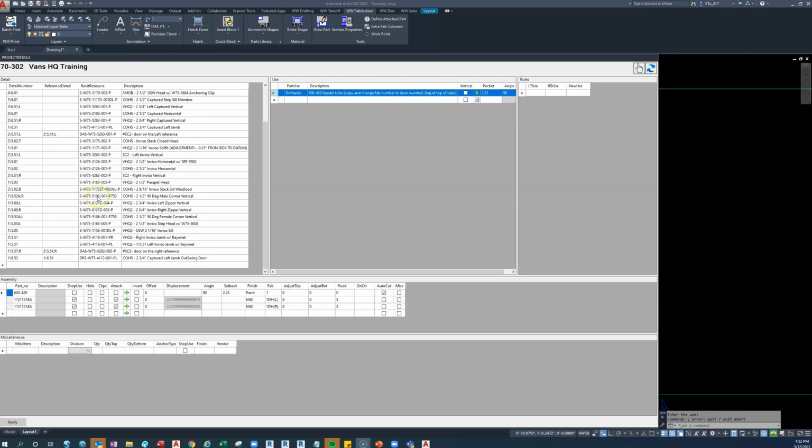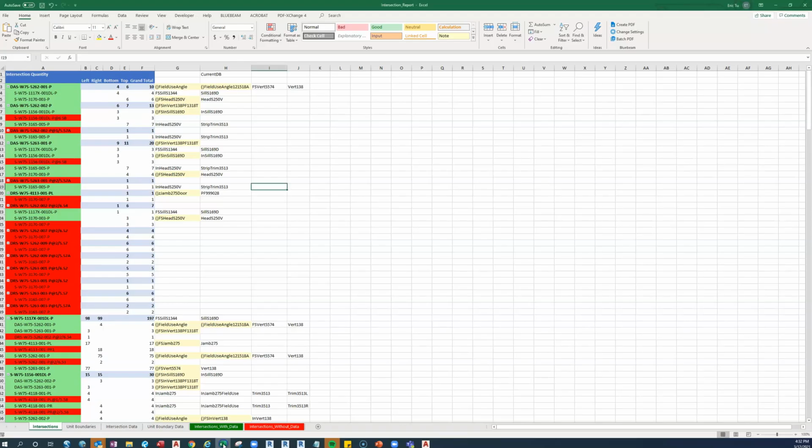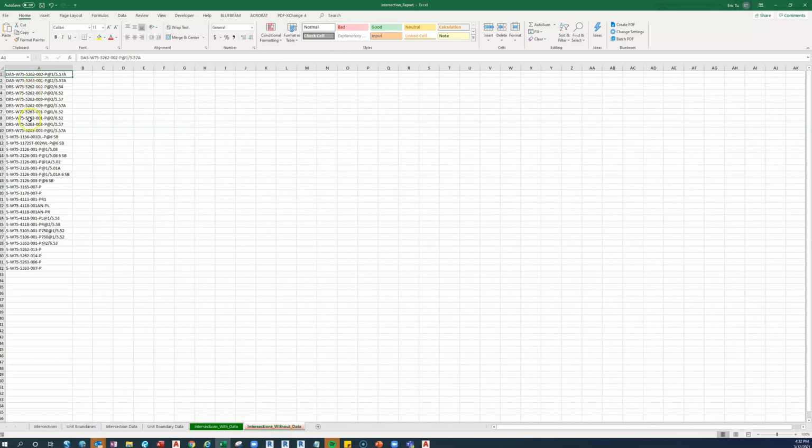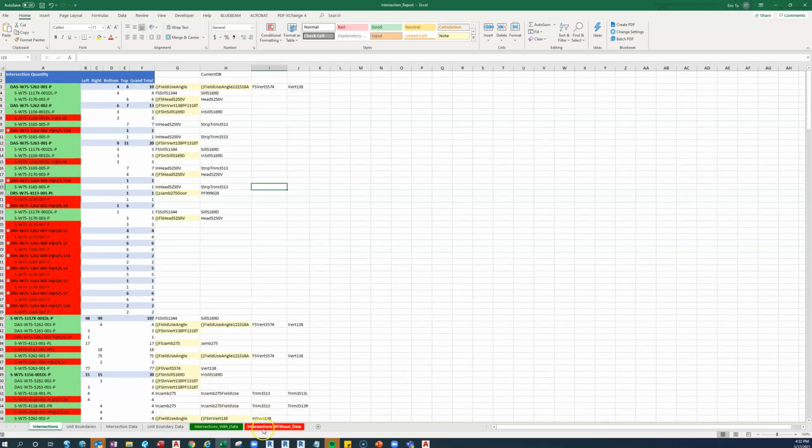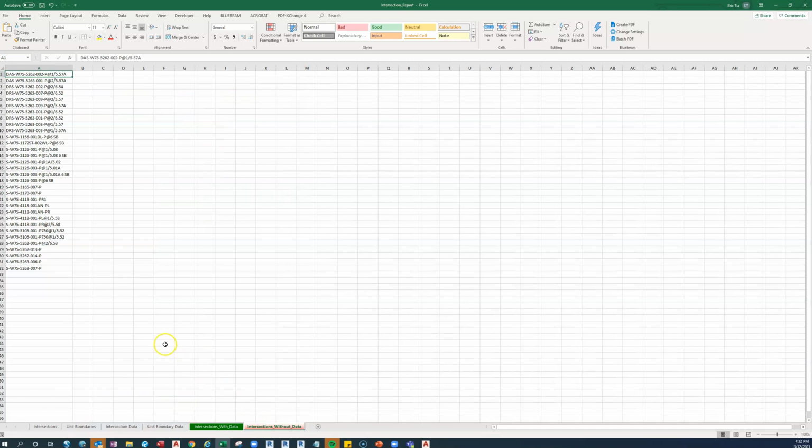Before we begin, we're going to look into your intersection report. As I explained in a previous video about the intersection report, anything here under intersections without data, all the families here, with or without the profile modifiers, these are the ones inside your model that don't have data. That's why they're here. And if you go back over here, they're the ones in red. So let's pick out a couple so we can do them together.